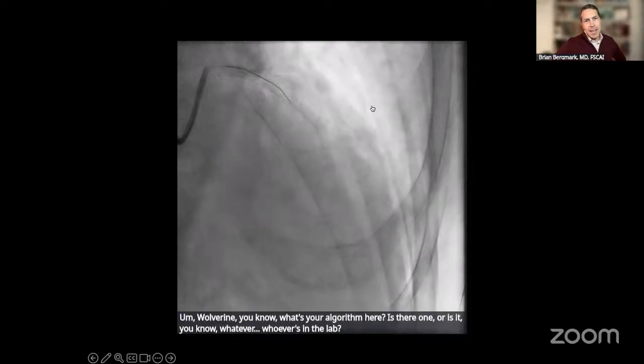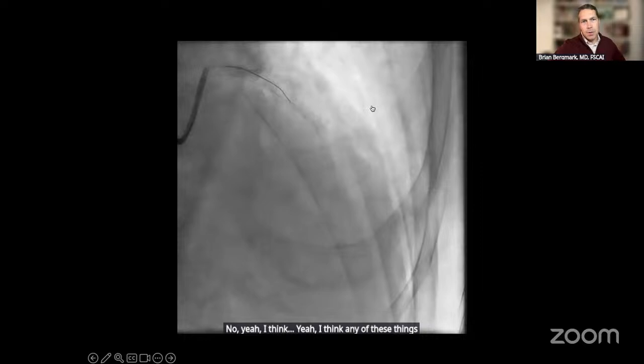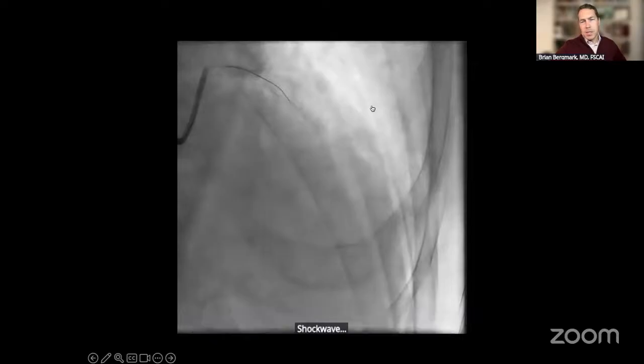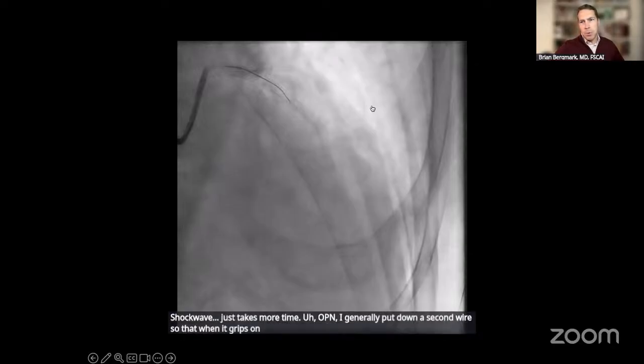Yeah, I think any of these things are completely reasonable. Obviously, we don't have comparative data. Here, I wanted a 4.0, so AngioSculpt's out. I think a Wolverine is reasonable, a Shockwave is reasonable, an OPN is reasonable. Shockwave just takes more time. OPN, I generally put down a second wire so that when it grips on the wire, I don't worry about it. I take it out. It's just slightly more annoying.